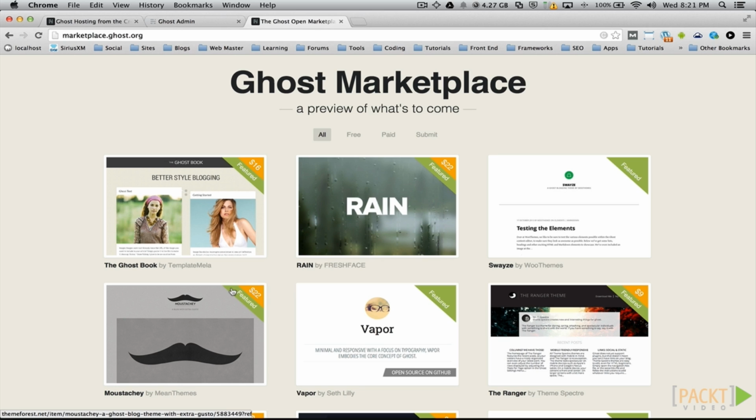We will start off by going over the anatomy and structure of a Ghost theme. If you have some development experience, you will find theming for Ghost to be fun and easy. Most likely you will want to start by browsing and downloading a theme to use from the Ghost Marketplace.